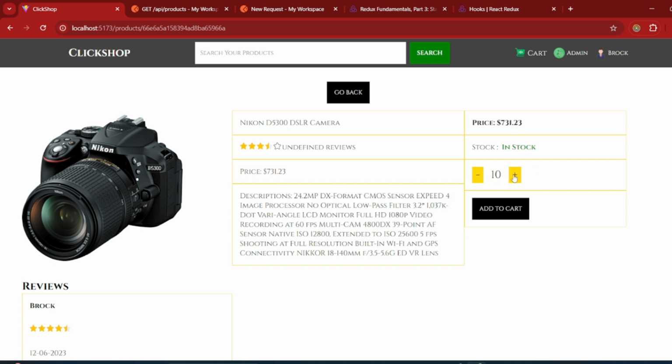So we need to increase or decrease button first. So let's work on that. Then let me give you the entire flow also. So what we'll do, once we work on this quantity UI part, we will store it in a state.